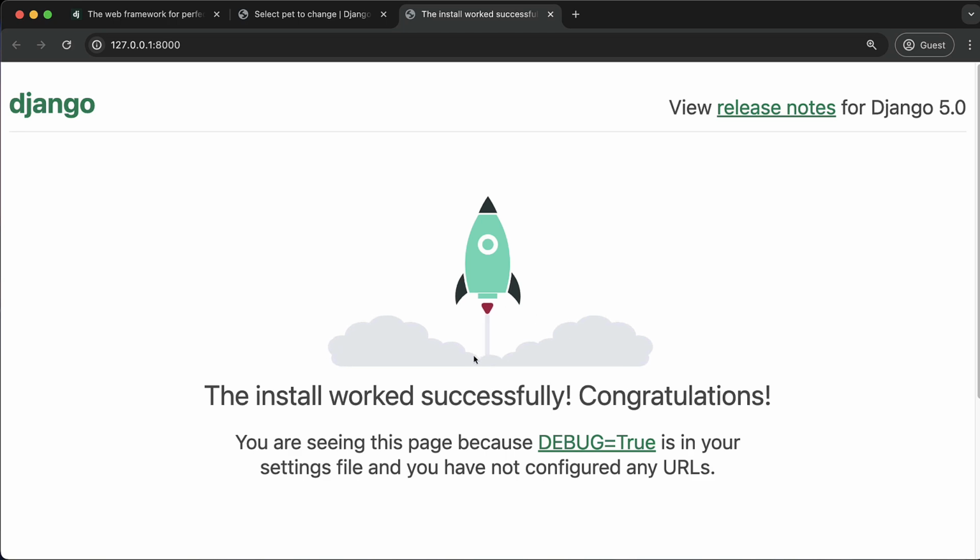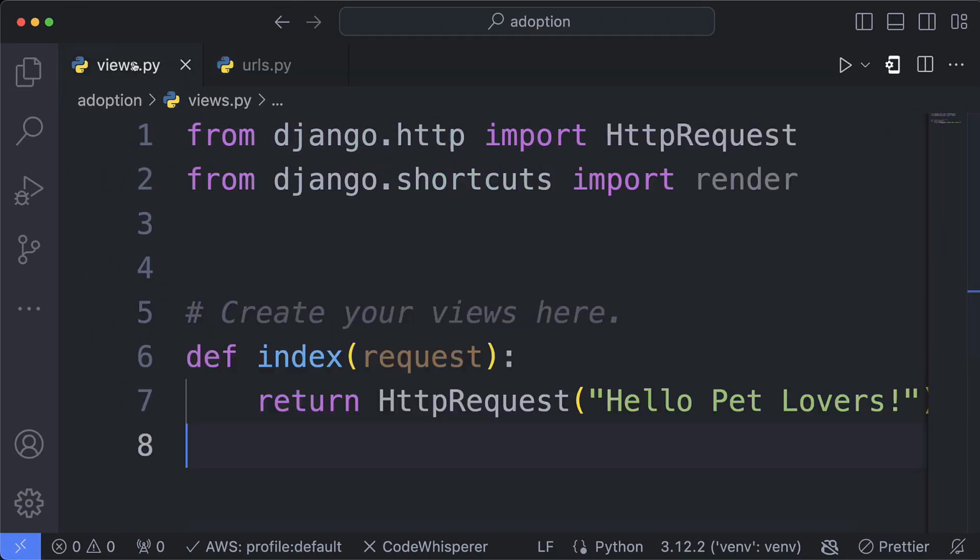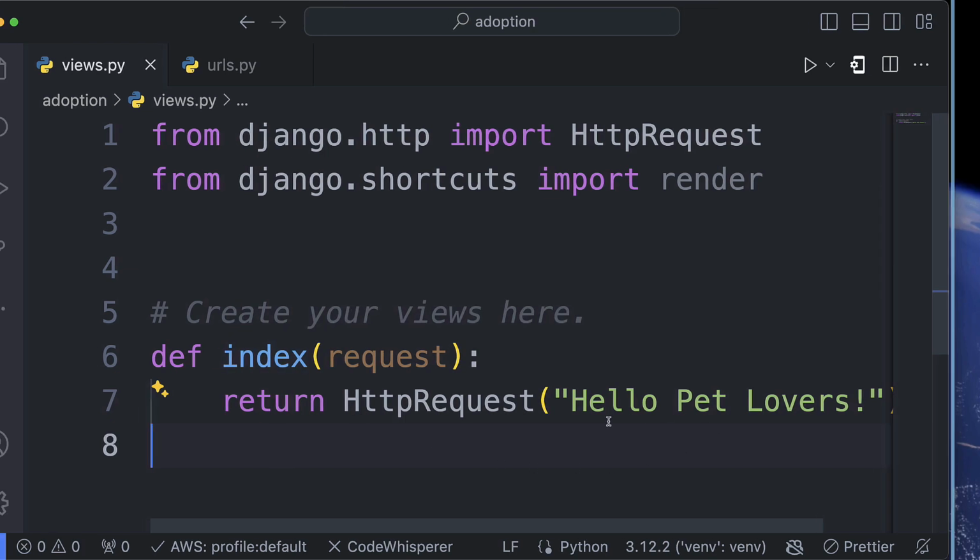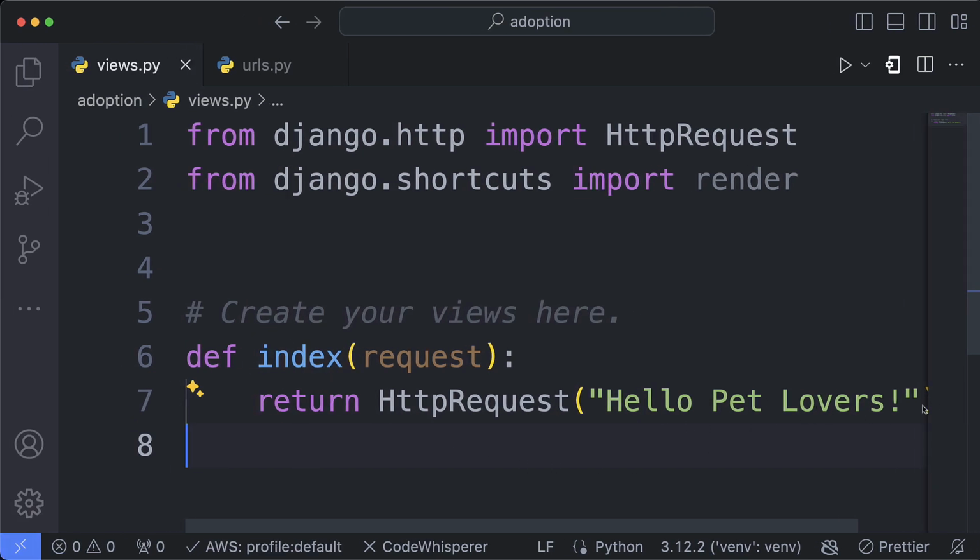But now I want to point to whatever I add in my view here. I want it to point to this index. That way it shows something, hopefully, like this. Well, to do that, we continue.